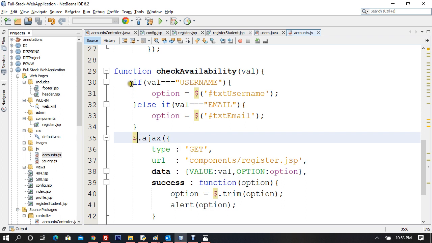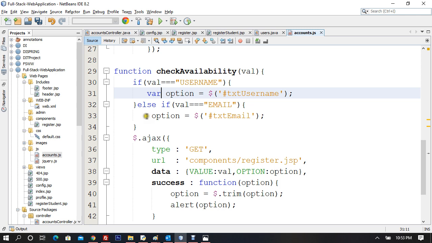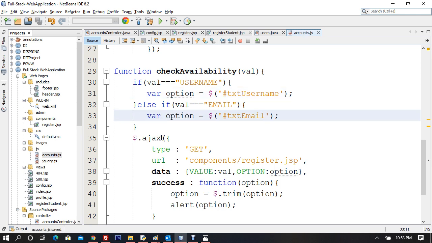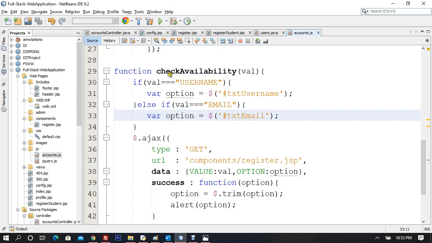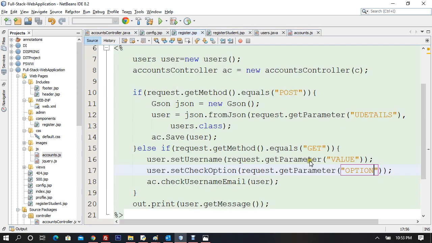Let me see. If value is equal to username option. Okay, what is this option? It's var option. So I'll say var option. Maybe this was an error. Fine, so it is going to be var option, right? So we are grabbing that var option now right here. Okay, and we are setting check option as request.getParameter on get.